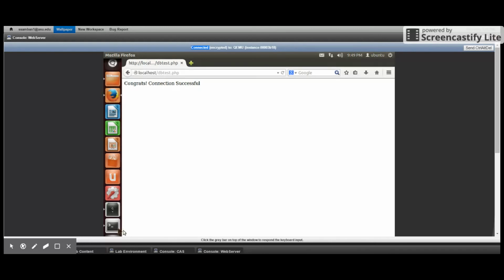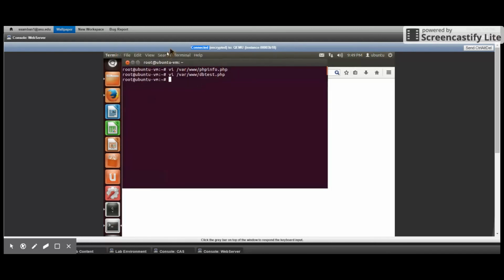So the next is to implement the central authentication server. For that we have to install PHP curl, which will be helpful for PHP. This is nothing but CURL. It helps the PHP program to make HTTP request and response. So we have to install this. Then after installing this, we have to configure the etc.